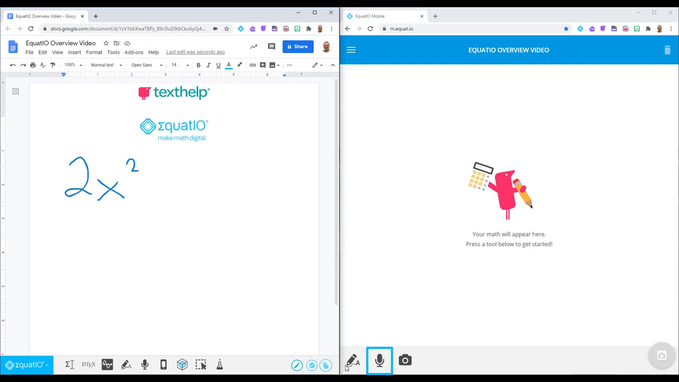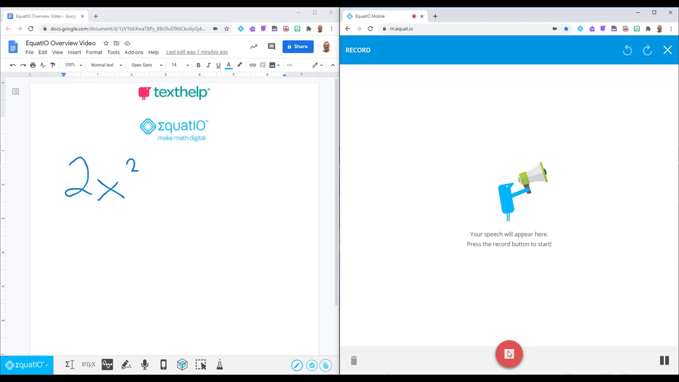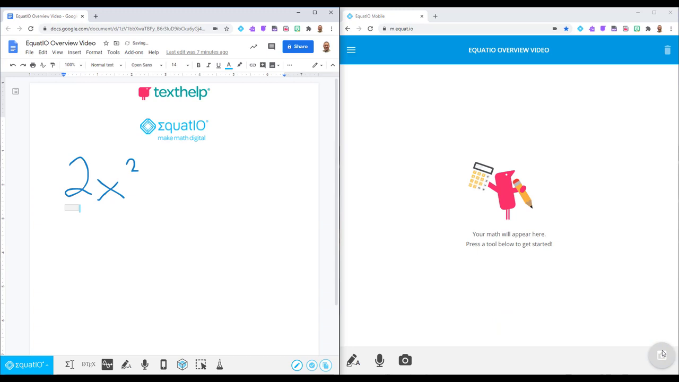Now, select the microphone at the bottom of the toolbar. When you are ready, select the record button at the bottom center of your screen. Speak your math out loud, and then select the green circle button. Equatio Mobile will then convert your spoken math into digital math once you select Save as Math. Click the blue circle button to insert into the document.